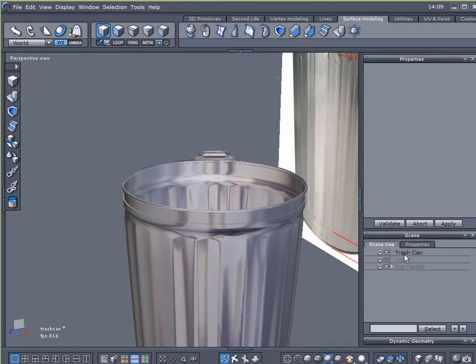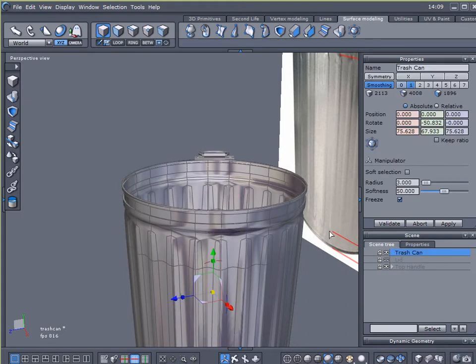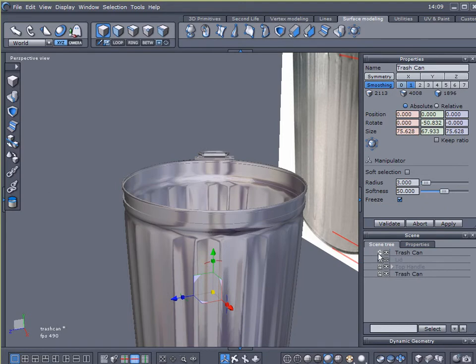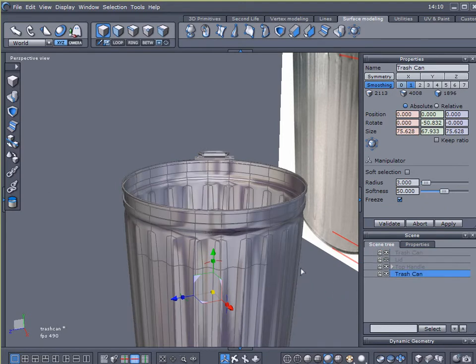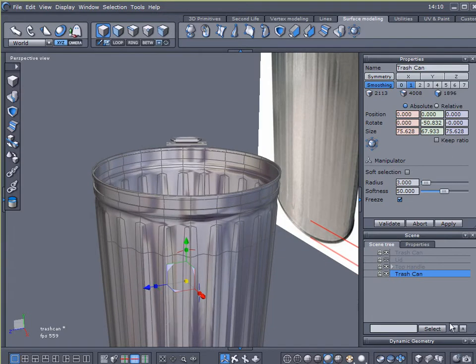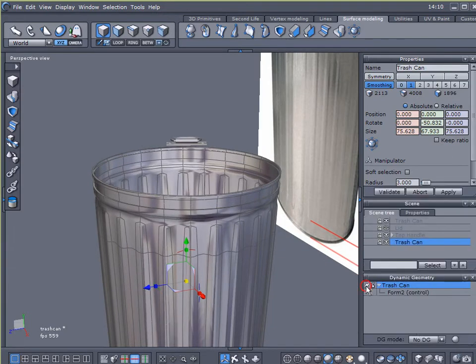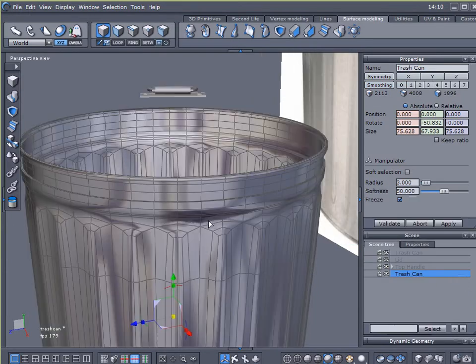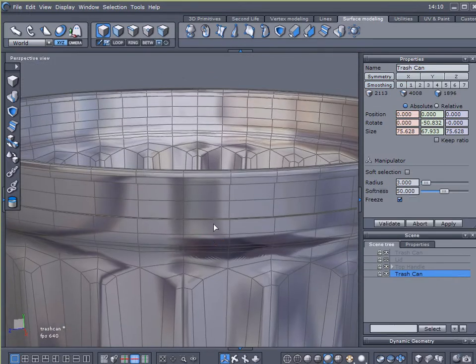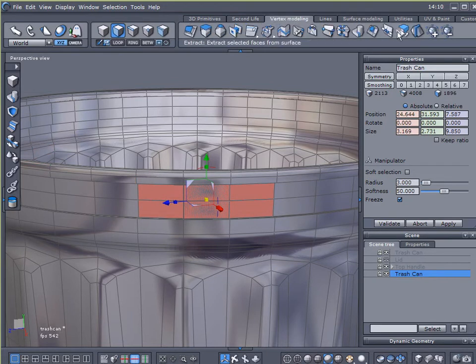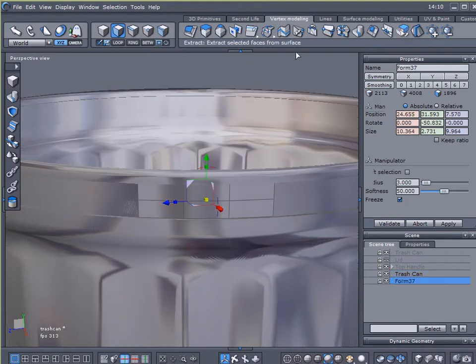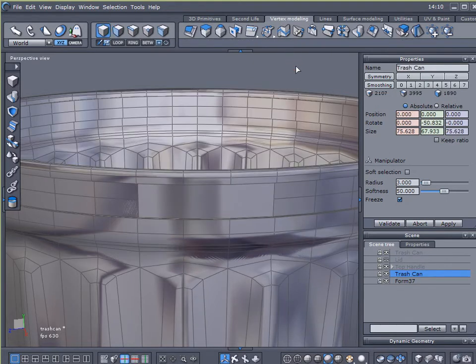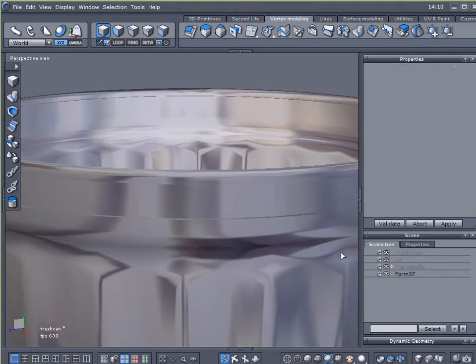I'm going to grab my trash can, Control D to duplicate it. I'll lock my original. Okay, what I want to do is turn off the dynamic geometry on it. And what I want to do is select 6 of these faces along here. So I'm going to come up, select faces, select 6 of them just like that, and I'm going to use my extract tool right under vertex modeling. So I've gone ahead and extracted those. I'm going to come back, select my garbage can and delete that because I don't need it anymore.